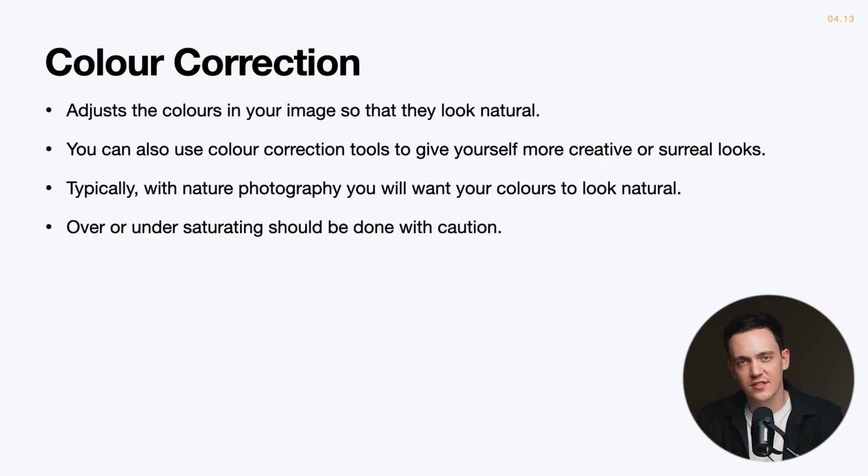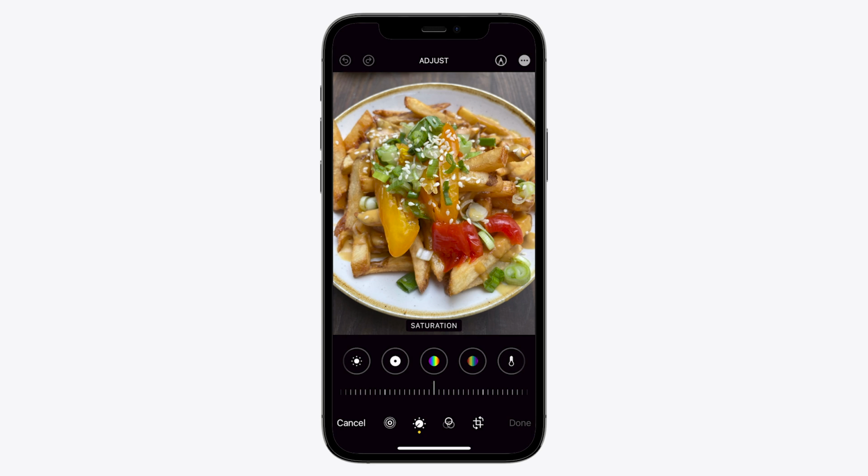The color correction process adjusts the colors in your image so that they appear natural. This is a very important process for food photography where we want the colors in our image to generally appear neutral and natural and well saturated. When we do this, we can ensure that our food looks pleasing and appetizing. The tools in Photos that you can use for color correction are saturation and vibrance. Saturation is going to affect the intensity of the colors across your whole image, and vibrance is going to target all of the colors that appear undersaturated, and it's going to protect your skin tones.